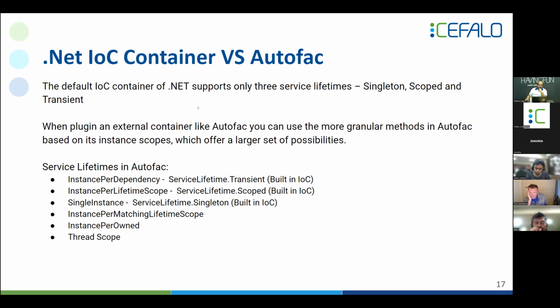First is the service lifetimes. So you see, generally you use these three kinds of service lifetime for objects inside your built-in IOC container. But Autofac also offers you other service lifetimes that are not available in the built-in one. This one is better actually. So this single instance is equal to the singleton.